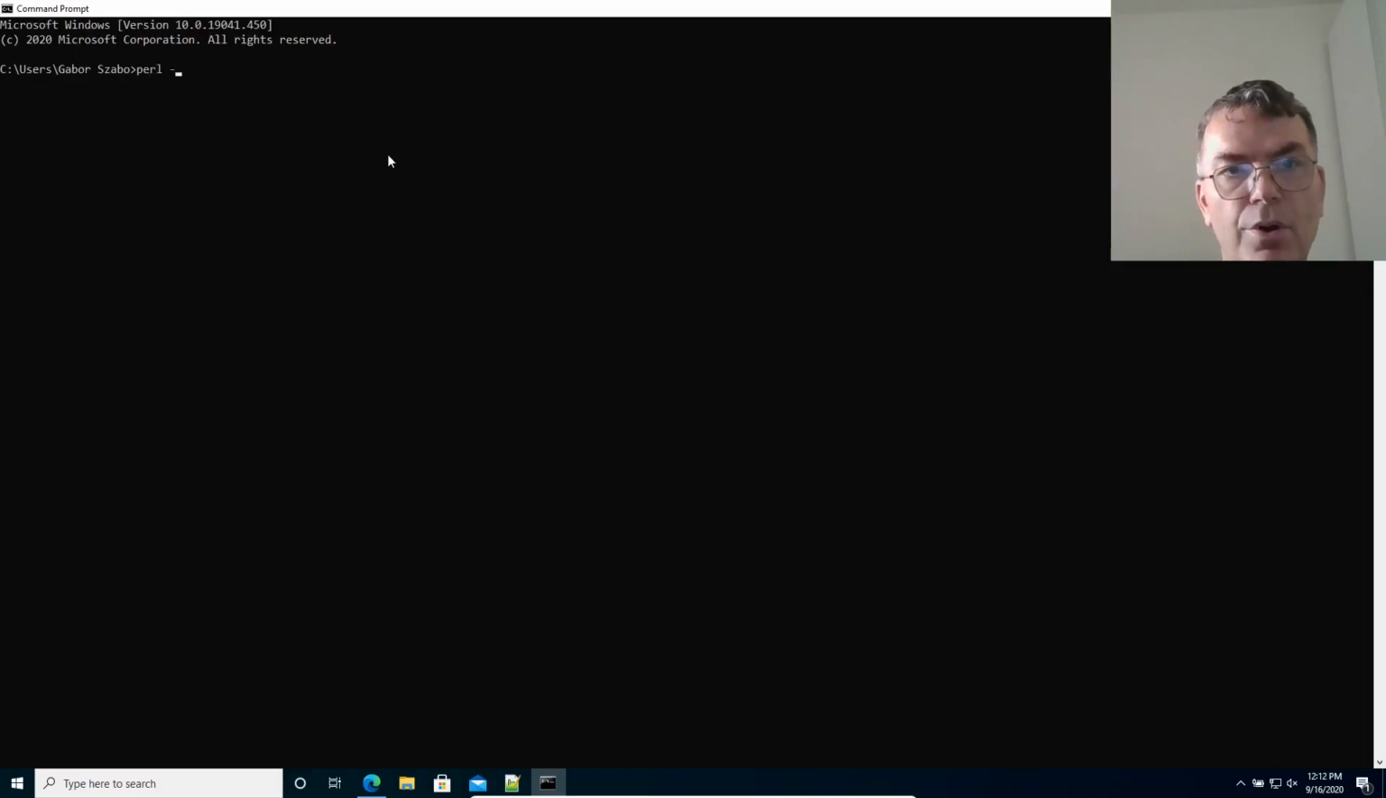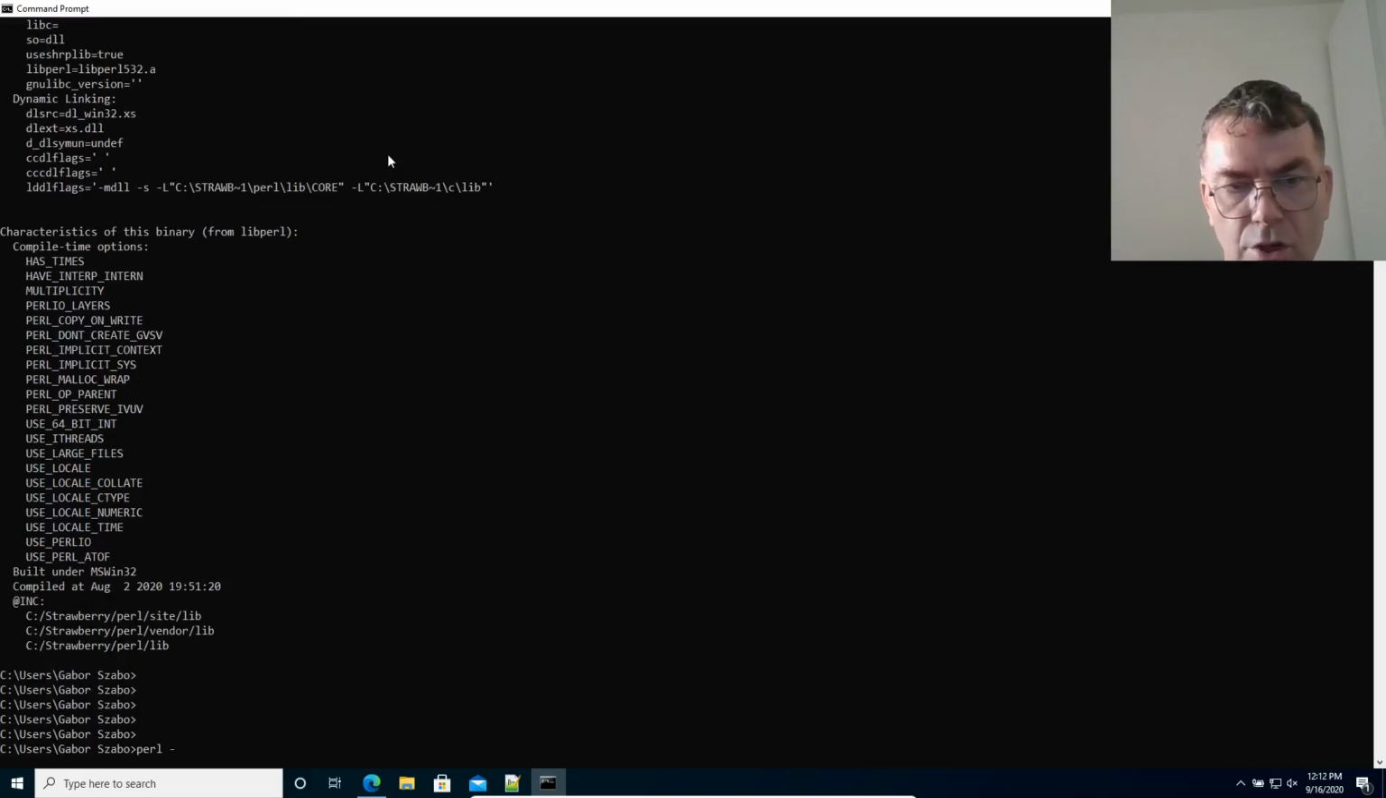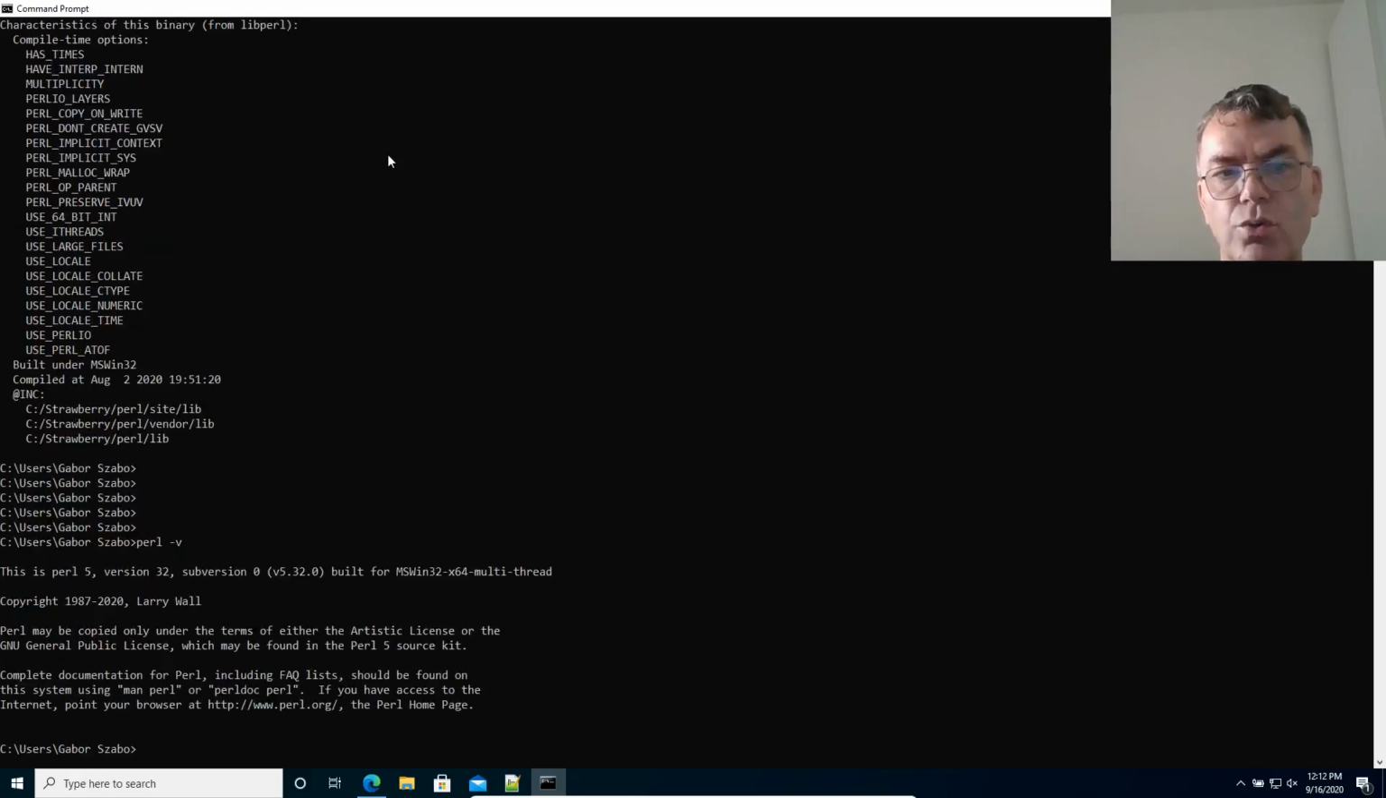Now I can type in perl minus capital V, and actually I should use small v. Okay, so lowercase v will show you the version number of Perl. The capital V shows you a lot more information that is not that interesting right now. So you can see that now we can find Perl on the command line. We can run Perl, and this shows the version number 5.32, subversion 0, so that's the exact version number.